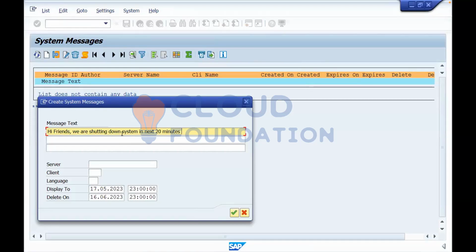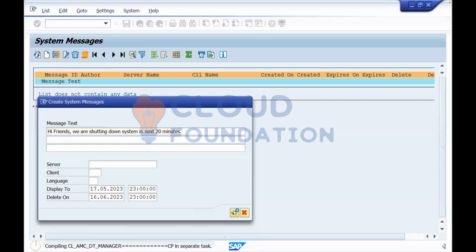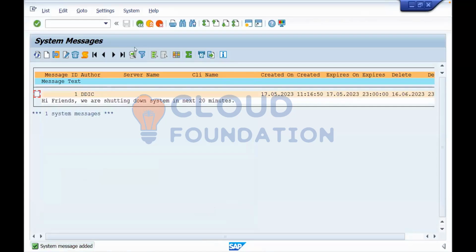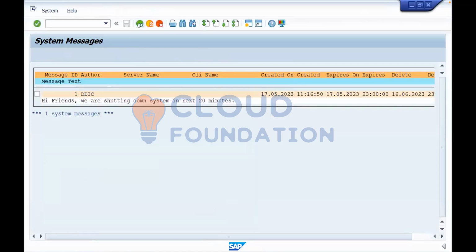SM02 is for advisory. SM02 is for writing a message to everyone. I have written a message. Did you receive this message? Yes, we received. You received my message.